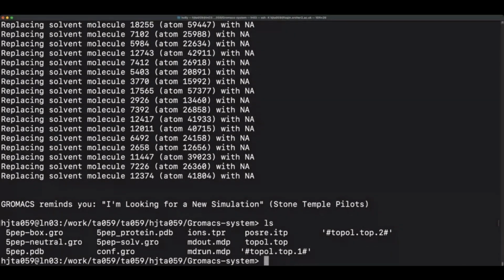That's briefly everything I wanted to cover about preparing your system. We looked at topology files, how to create your simulation box, how to solvate your system, and then neutralizing your system with ions.